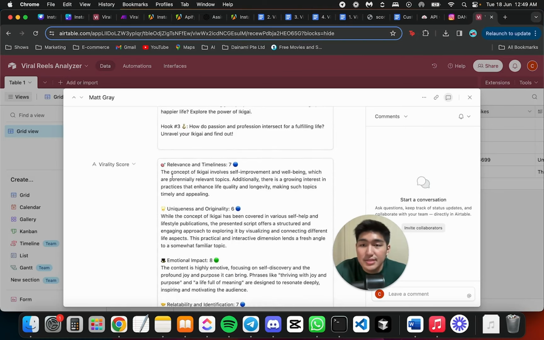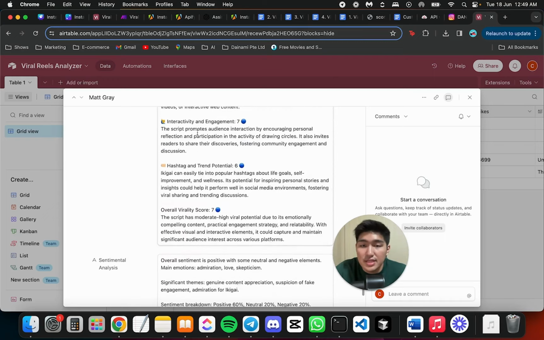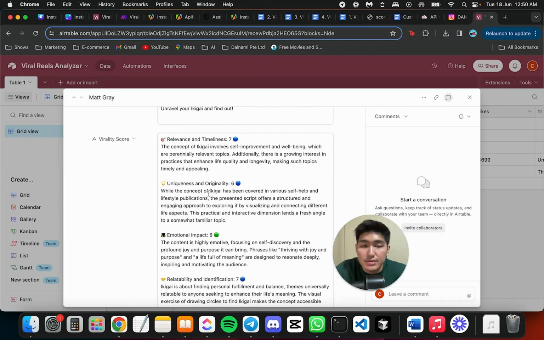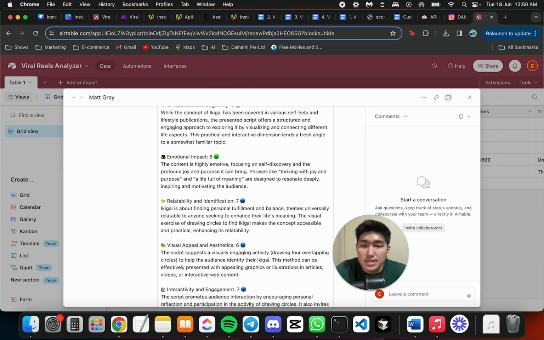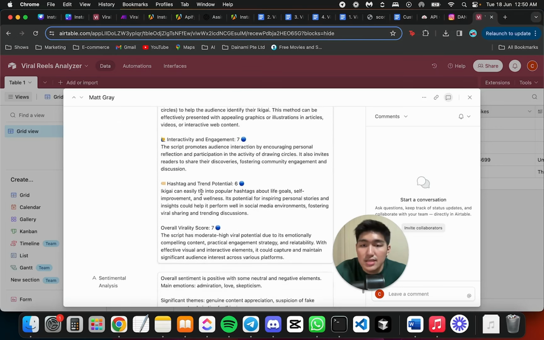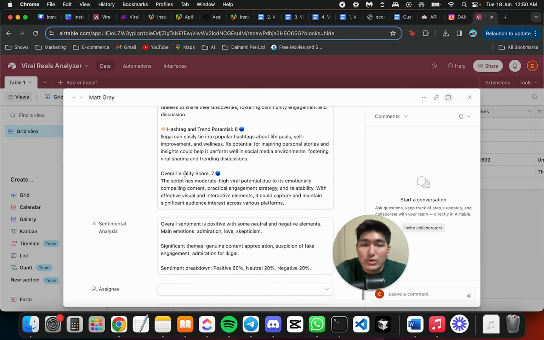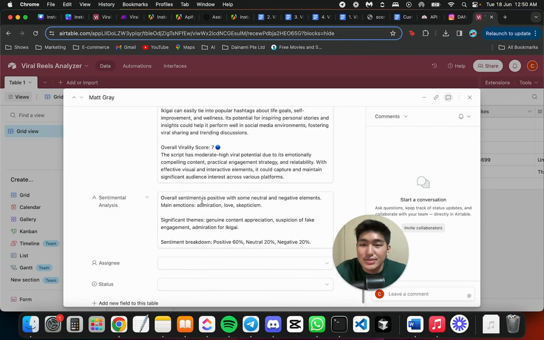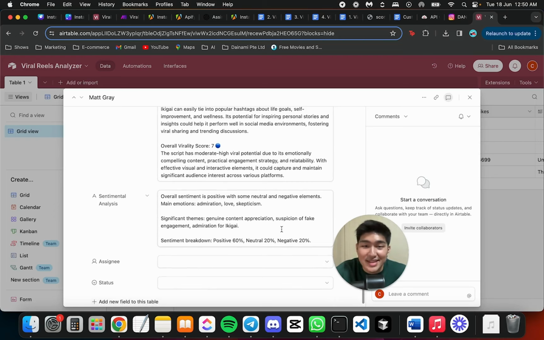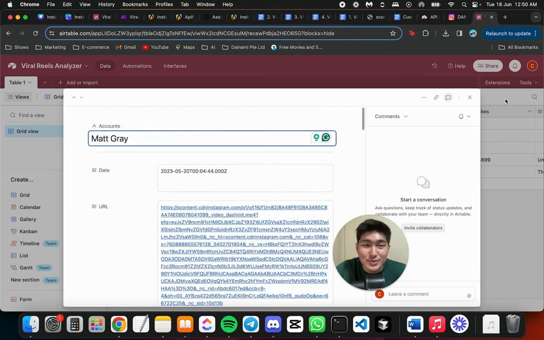And it does tell us the virality score of it, and I did give it a score for every single category, like relevance and timeliness, uniqueness and originality. Interesting, it does give different scores, and it gives an overall virality score for the whole script itself. Where you can see the sentimental analysis is given as well, with a 60% positive, 20% neutral, and 20% negative. So this is super amazing.